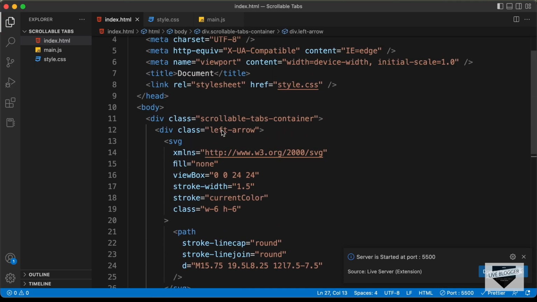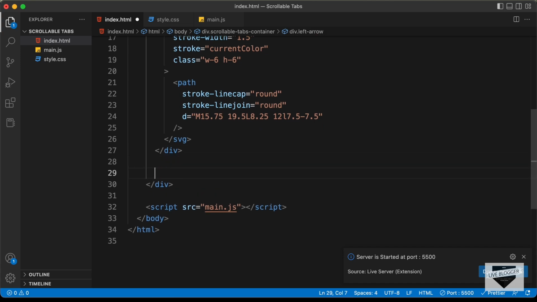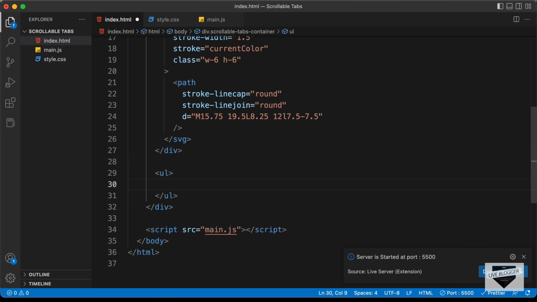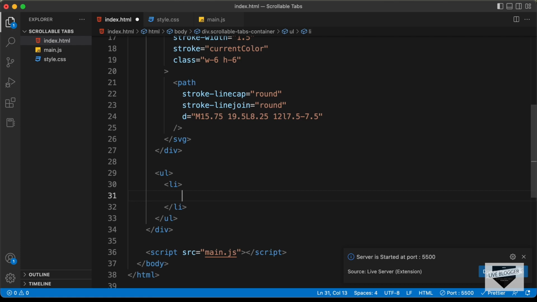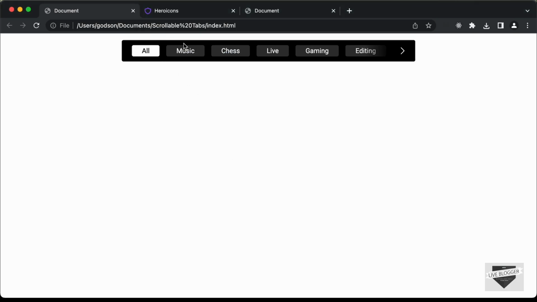So outside this left arrow division, let's create an unordered list. And in that we'll have list items, and in the list items we will have anchor tags. And here you can add the links of these buttons over here. So the first list item we need to have is All, and then we have all these other list items. Now you can also click on any of these and these will be active.